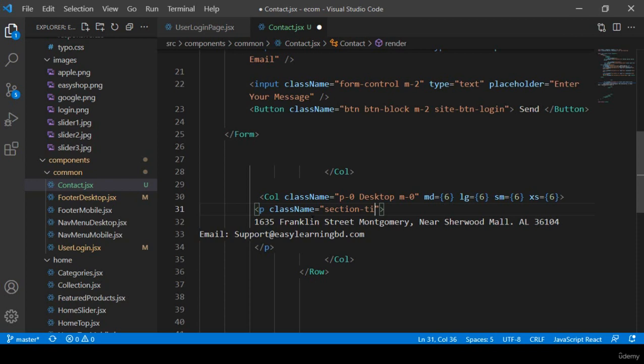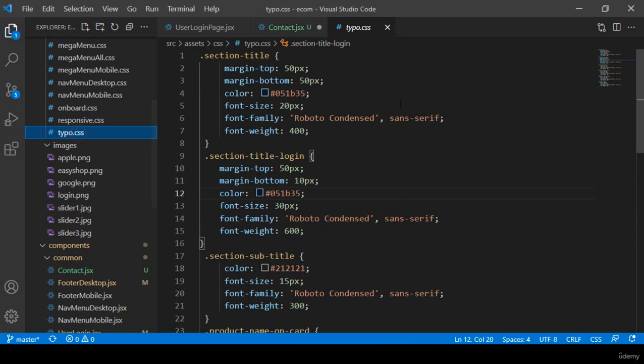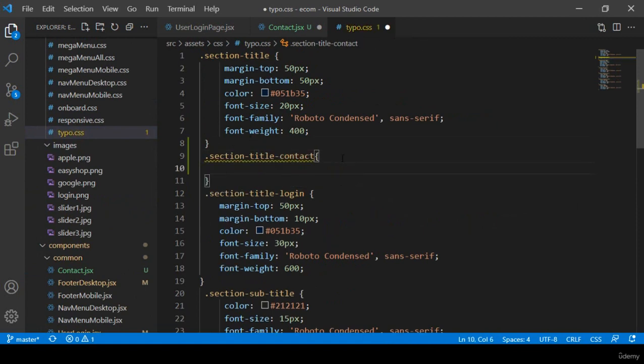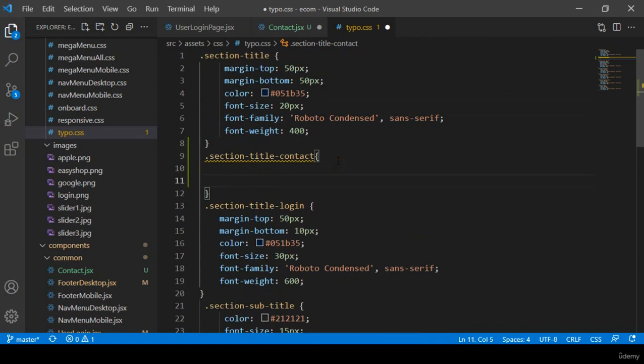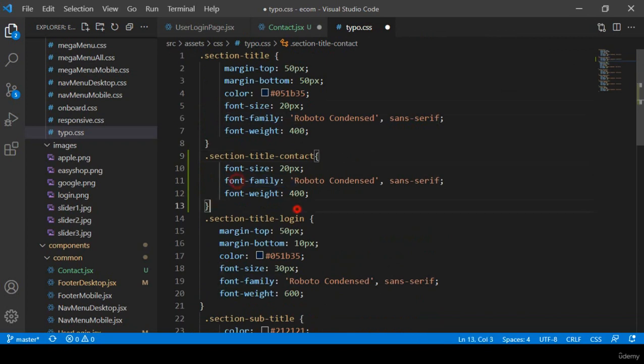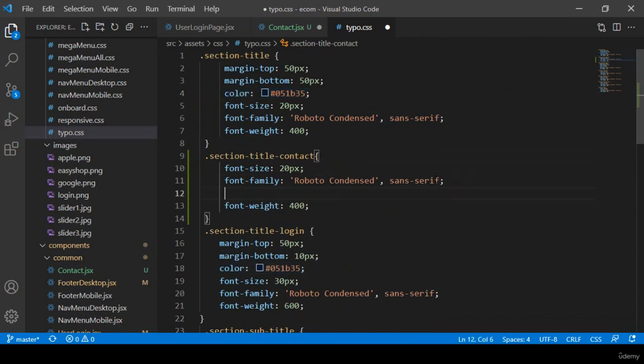Section title, or contact, section title contacts, and I want to create it. I copy it. Now go to our typo, into the typo. After this I want to create another one. That will be another class, section title contact. So here I simply take some of the font size. I copy it, and after that I paste it. So that will be the font size, font family, font weight. I make it 2, and also I take on the color.